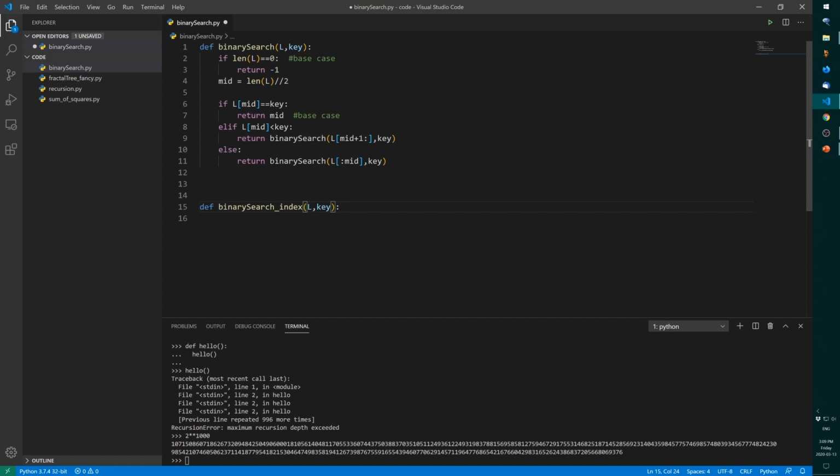Now, to do that, what we're going to actually do is create a helper. We don't want the user of our function to have to know this extra information. We don't have to every time we call binary search, also pass in 0 and the length of the list. So we'll create a helper function here. We'll say binary search helper. So we'll call another function. And we'll pass in the list and the key, and then the starting and the ending indexes. So 0 and the length of L minus 1.